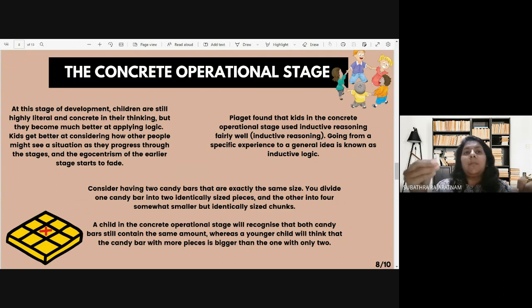For example, consider having two candy bars that are exactly the same size. You divide one candy bar into two identically sized pieces and the other one into four smaller but identically sized chunks. A child in the concrete operational stage will recognize that both candy bars still contain the same amount, whereas a younger child will think that the candy bar with more pieces is bigger than the one with only two.